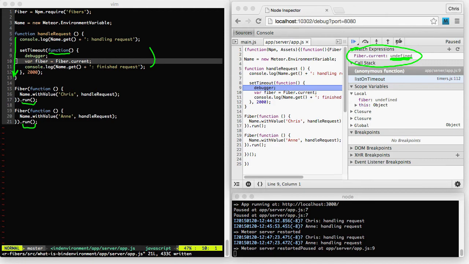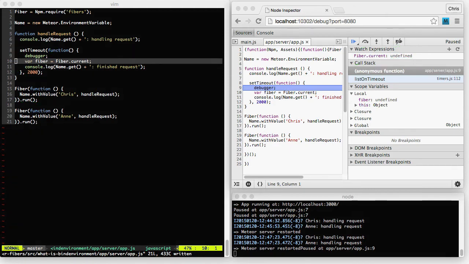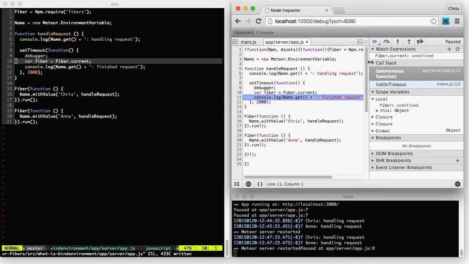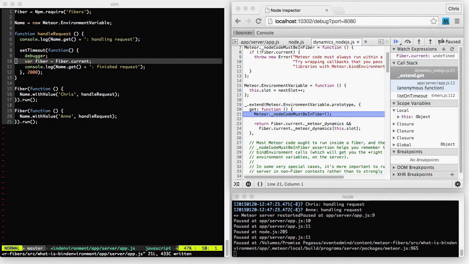So if we keep stepping through this, what will happen when we get to the name.get call, I'll step us into the actual implementation of that so you can see. We're inside the implementation of that get function, and so we're getting the value of the environment variable name. And what you can see here is that it grabs the value from this Meteor Dynamics property that's set on the current fiber. So if there is no current fiber, then this piece of code wouldn't work.